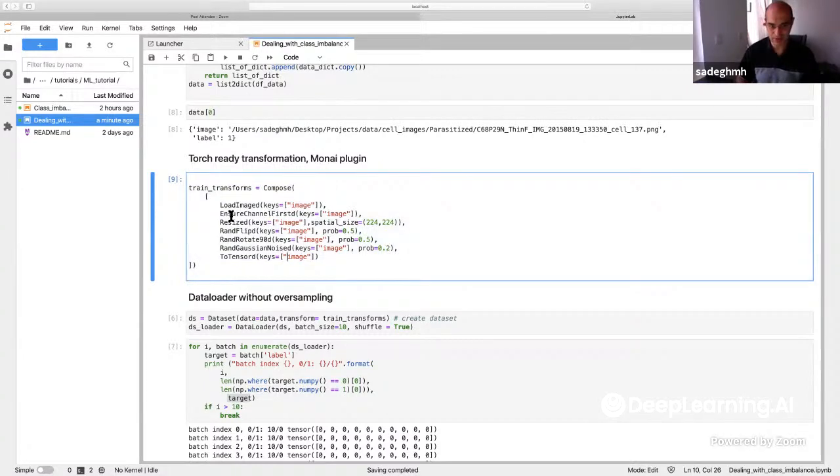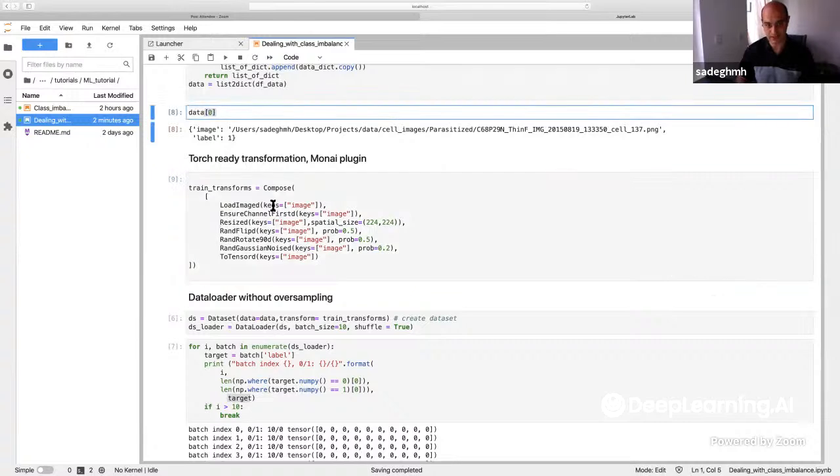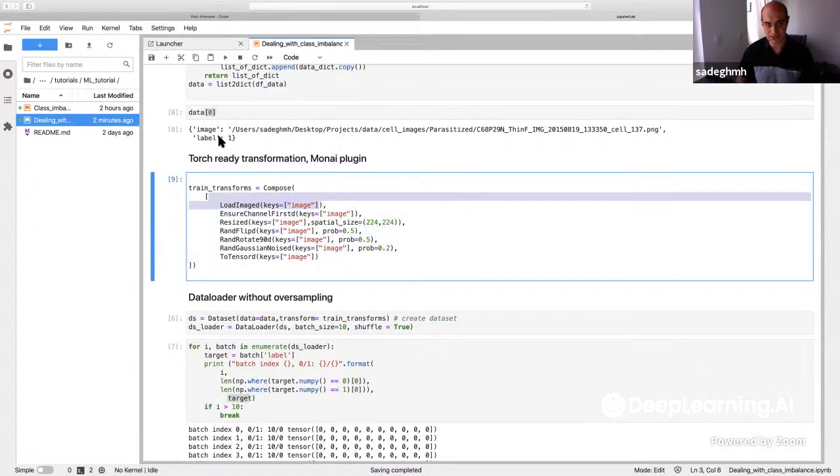What MonAI is doing basically is defining all these packages, all these tools. You give the image, which is coming from this data list, and it gets the key of a dictionary, which is image here. It loads the image. It ensures that the image is channel-first, with a size of 3 by 200 by 200 by 200. It resizes the image. Sometimes in your folder you have images which are saved with different lengths and heights. It just resizes them. I resize them to 224 by 224.